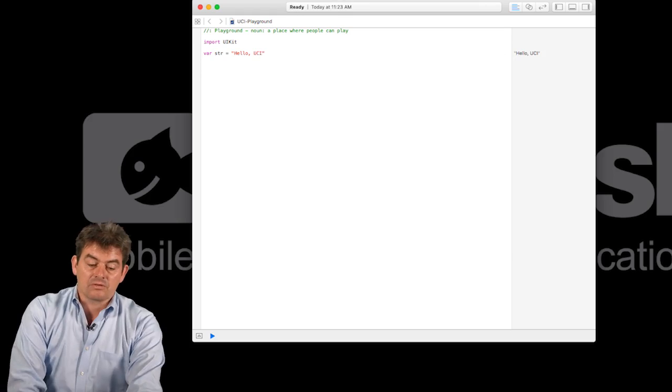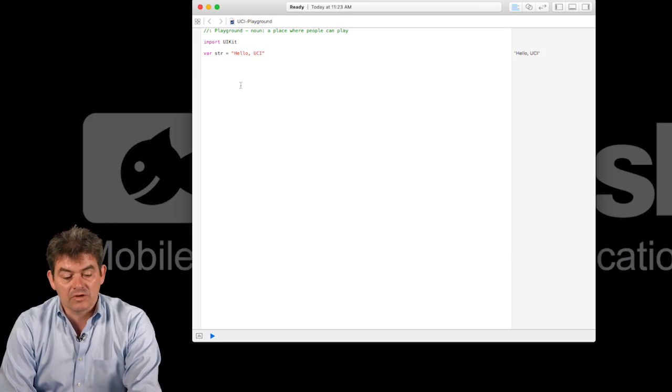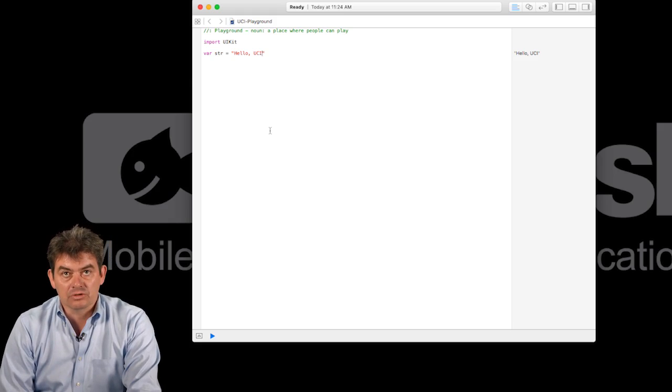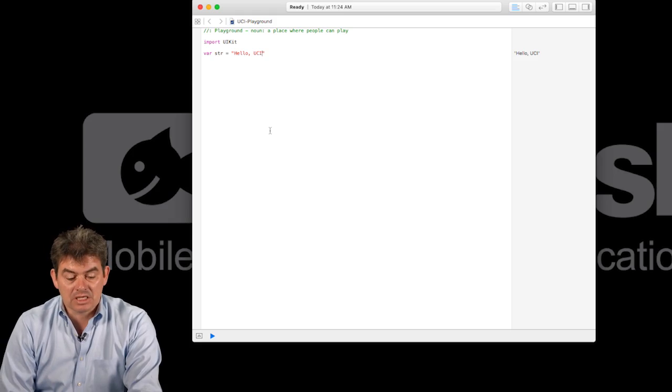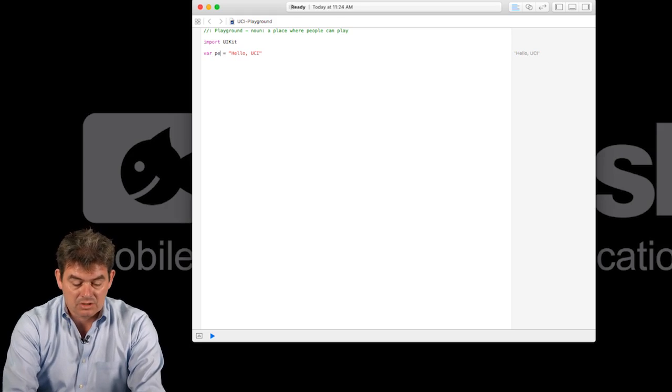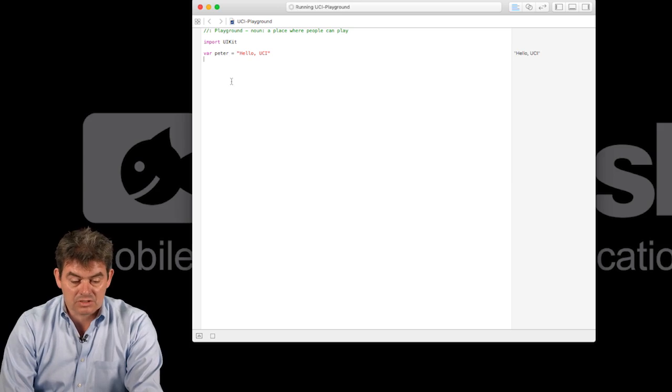Then what happens in the playground is anytime you make a change, the playground will immediately execute the code, right? In this case, it will immediately execute the assignment of the string, hello string, to the variable which I called str. So that's just the name, right? I could call this Peter if I wanted to, right? So this is just the name of my variable.